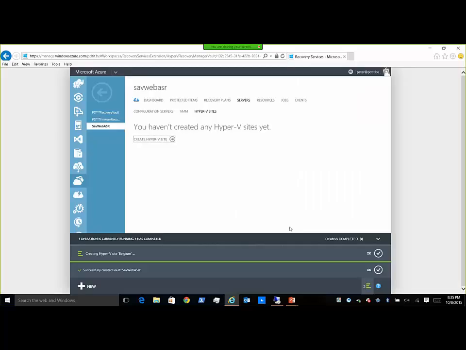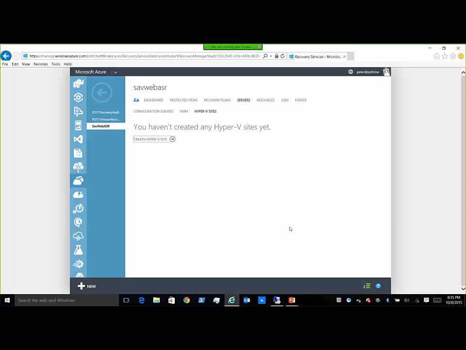Now again, a Hyper-V site is like a logical object allowing you to just nominate your locations. So there's no integration with IP, subnets, physical locations. It's just a logical collection of Hyper-V servers. But in most cases, you just classify it as your data center location.